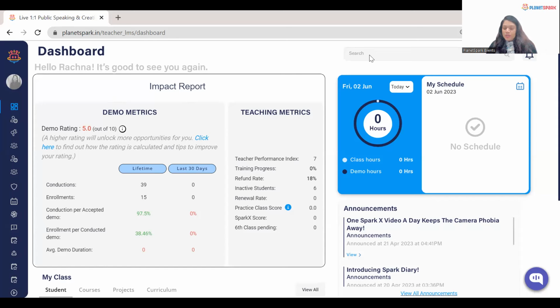That means, again, the homepage of your LMS, and it will say hello with your name, and it's good to see you again, and it will have all the general details there. Now, obviously, you're looking for the demo request. That's the first thing that you will be doing. So where will I find the demo request?